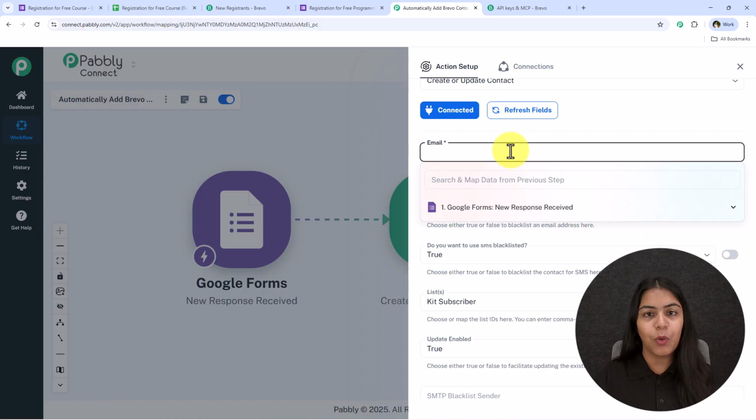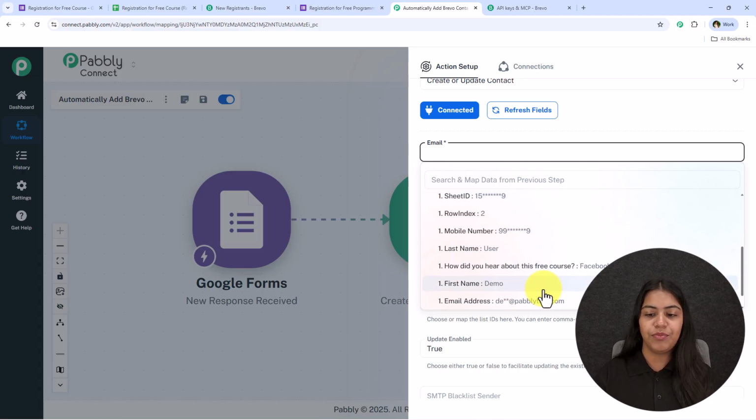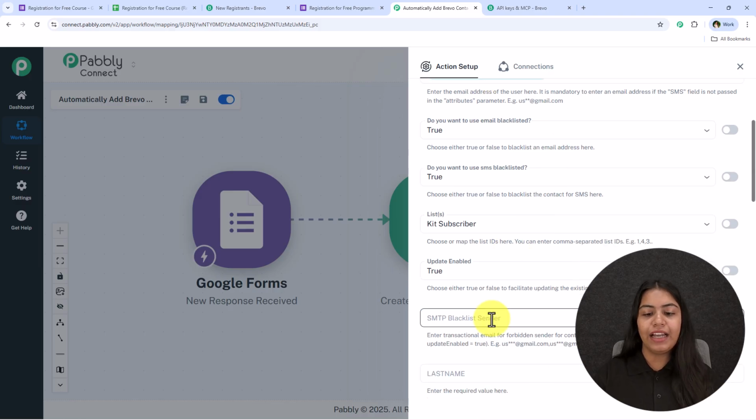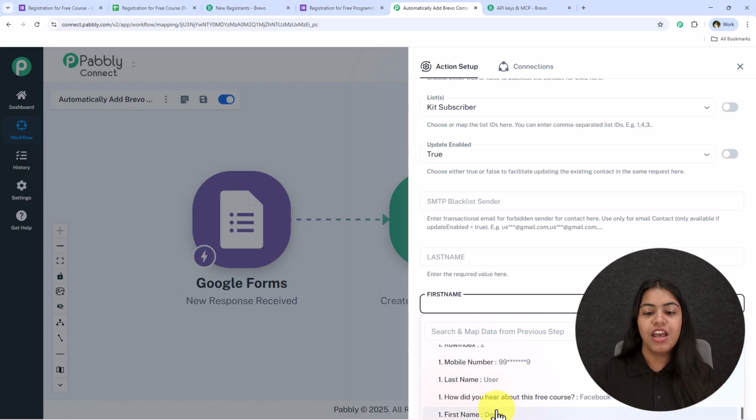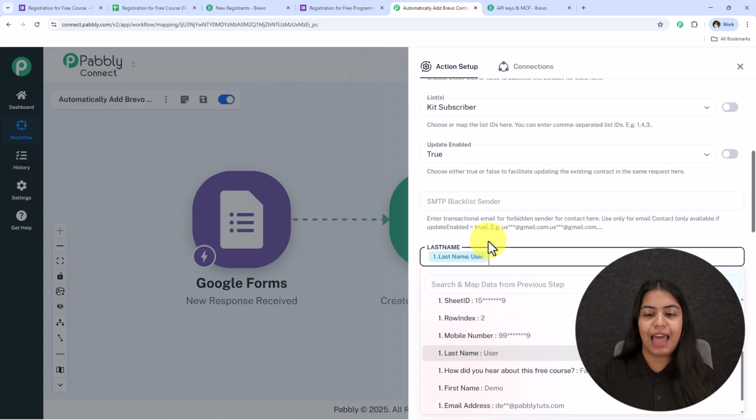So you must be wondering what is mapping. Mapping is a method by Pabbly which means inserting the data from the previous step. And when we insert the data from the previous step, automatically our data becomes dynamic and changes with every new response received. So first of all, we are going to map the email address, then I'm going to map this last name and the first name.